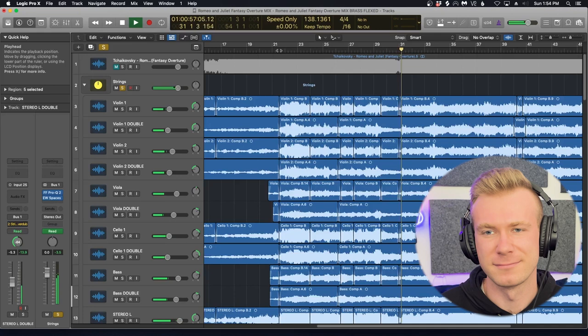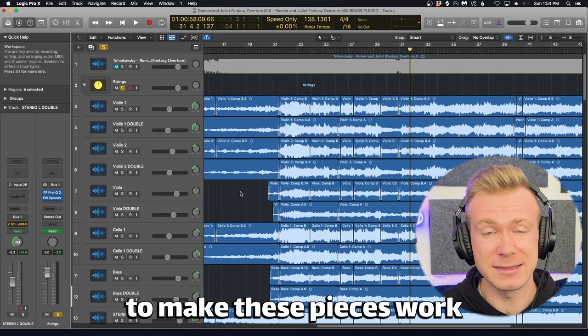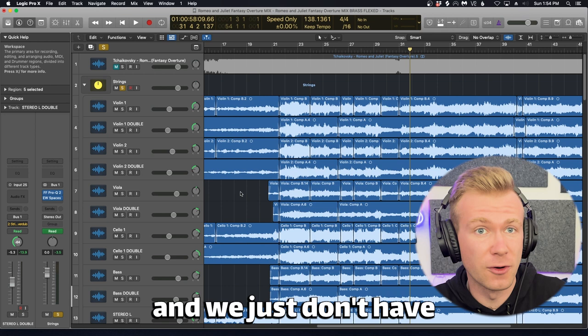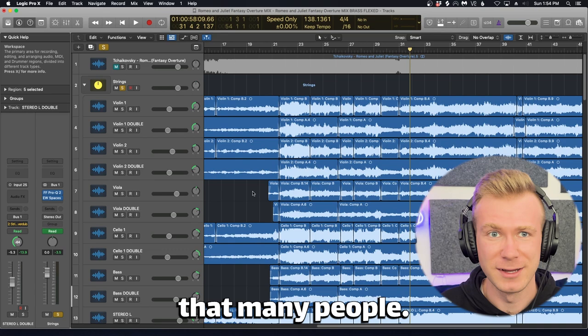So you can hear the difference. It sounds so much fuller. And we had to do that in order to make these pieces work, because these pieces involve so many players and we just don't have the massive budget to be able to make that happen. And the recording space that I have can't fit that many people. So this is how we were able to navigate around that.